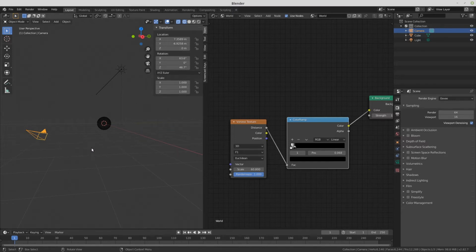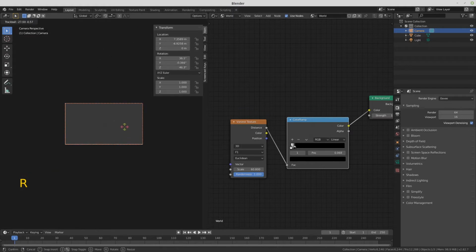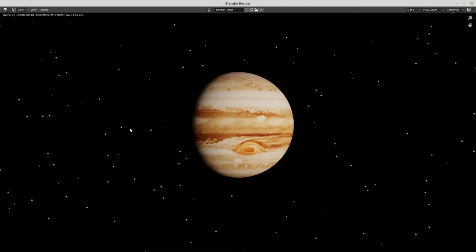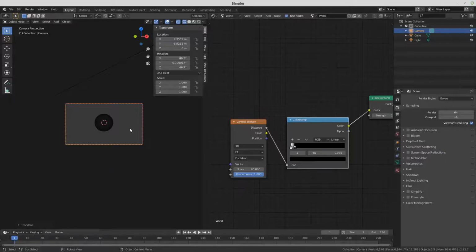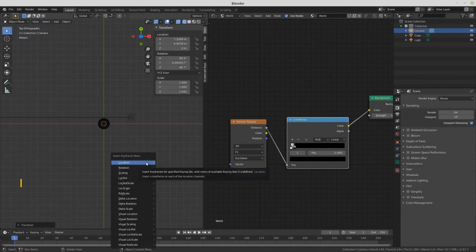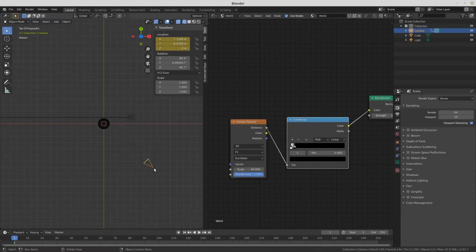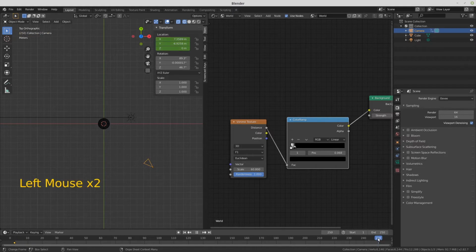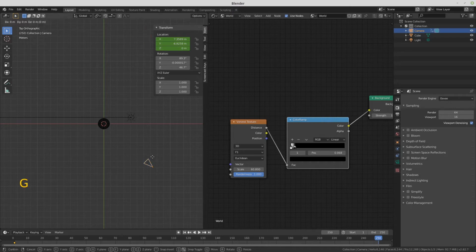Okay, now let me look through the camera, hit R a couple times and get that planet centered. And now if I render it, it looks like this. That's fine. Now, okay, let's do it. It's coming this way. Hit I to keyframe the location of that camera. And I'm going to move it to 250. Now, G, not Z.